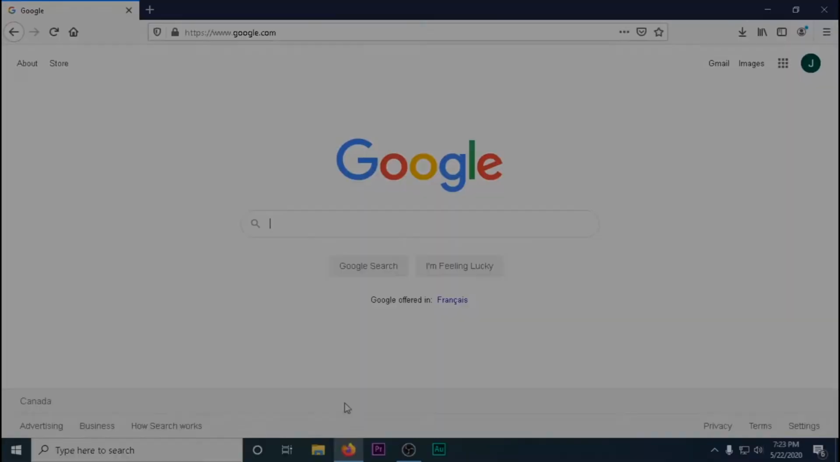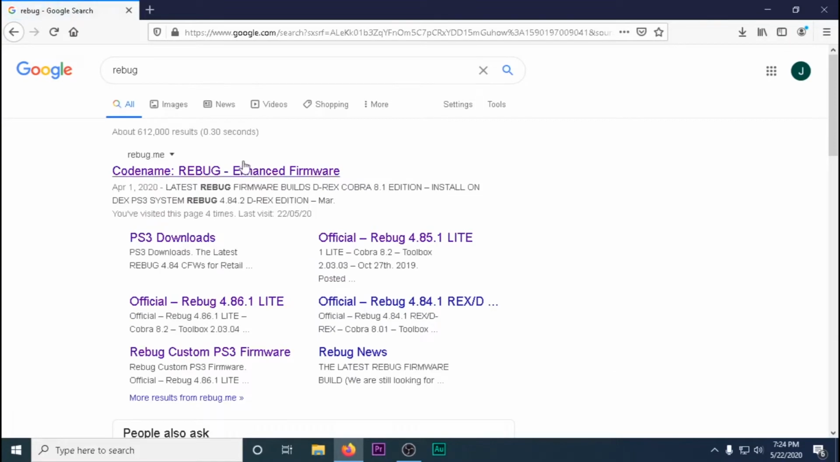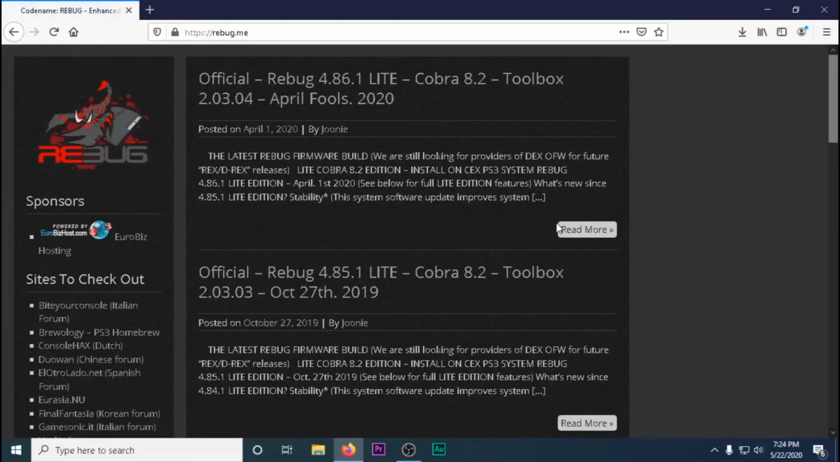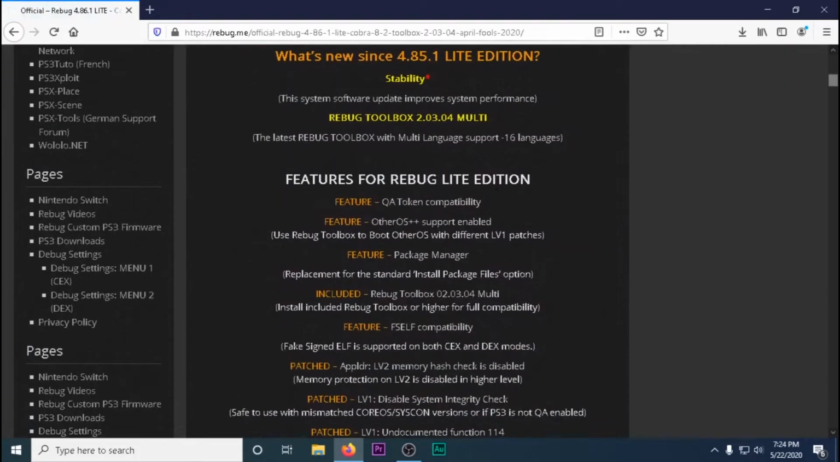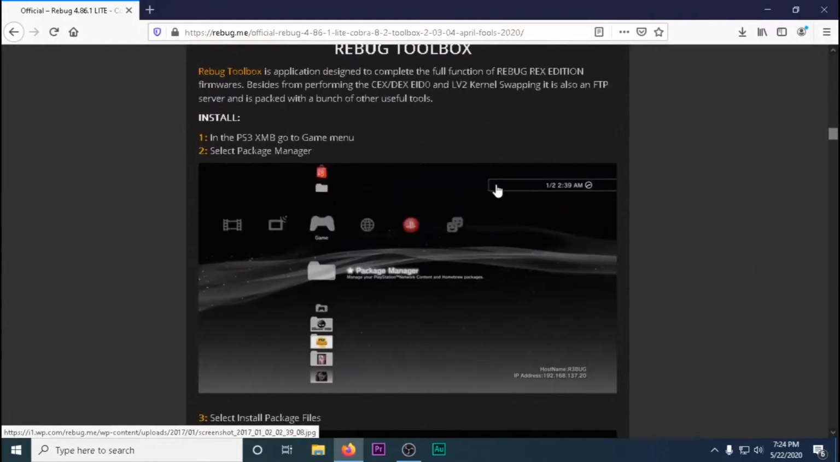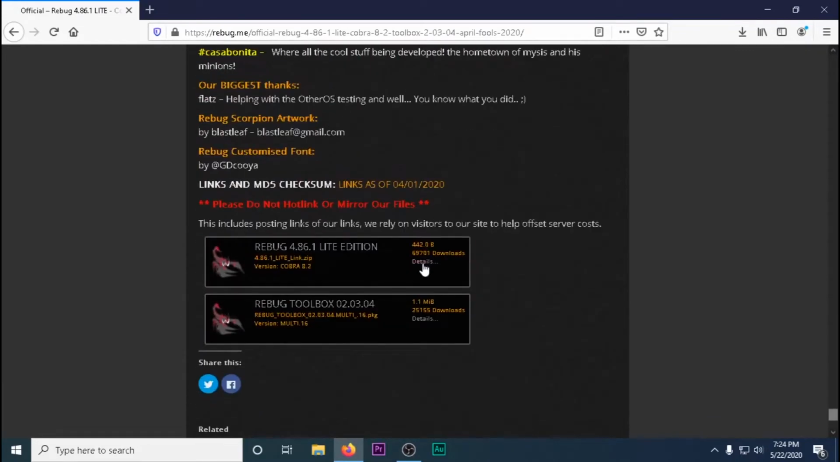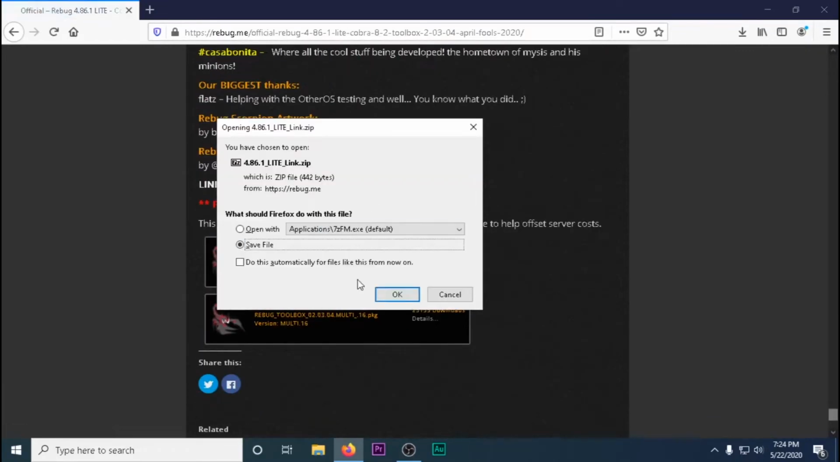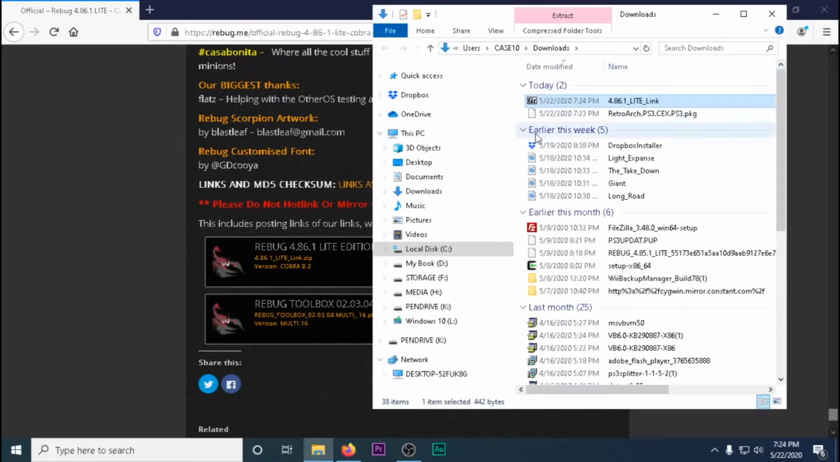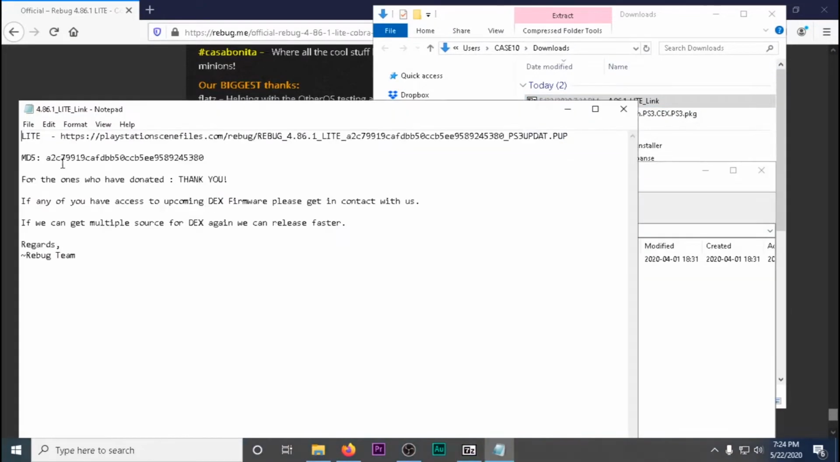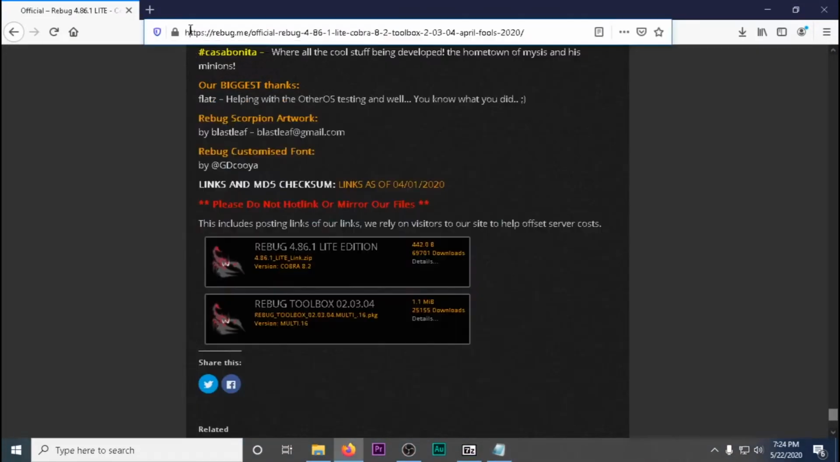So we're going to start off with downloading the custom firmware, Rebug. This is the new operating system we're going to be uploading onto the PS3. So we're going to go to their main page and scroll to the very bottom and download the zip file. Inside the zip file is a text file with the download link for the custom firmware. So just copy that to your web browser and download the file. I've also got all the links in the description below.